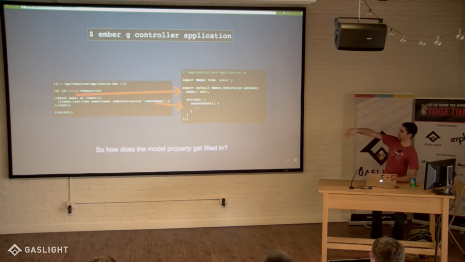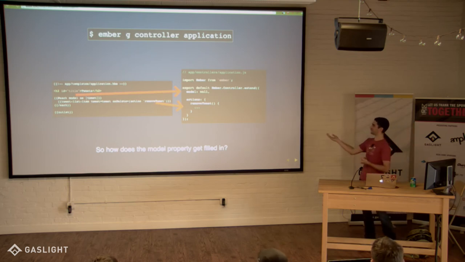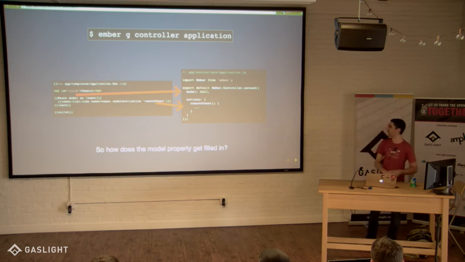Whenever you look at your tweet list item, you pass the properties into that, like your tweet and your onDelete function, but on the controller, what sets that up? What fills in the model property? If we wanted to pass an action into this, how would that all get set up? And the answer to that is the route.